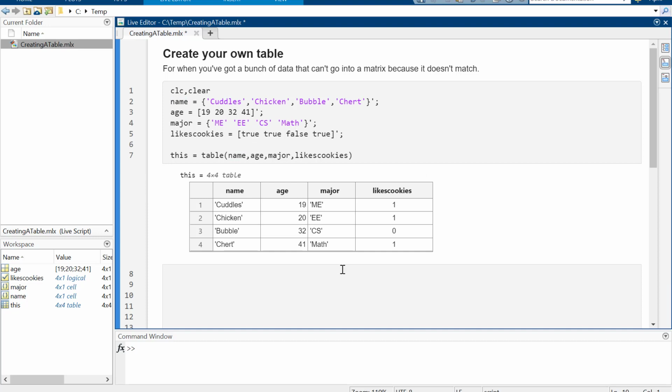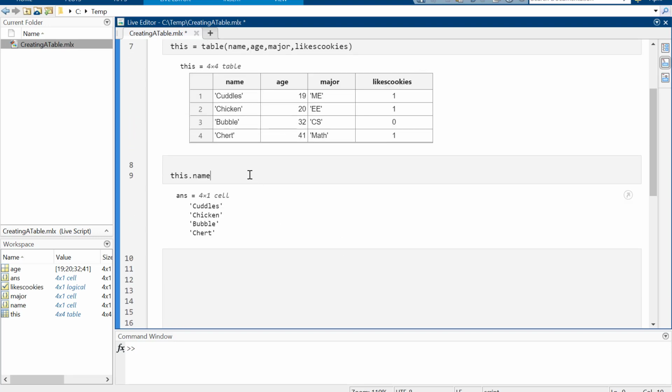So again, I could go in and say this name, and it's going to list all the names, or I could say where is this age equal to 20, and I could just say this dot name where this age is equal to 20, and it's going to tell me the chicken person is 20 years old. So that's a good way just to kind of get started there.